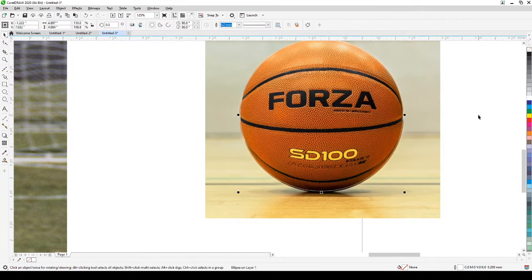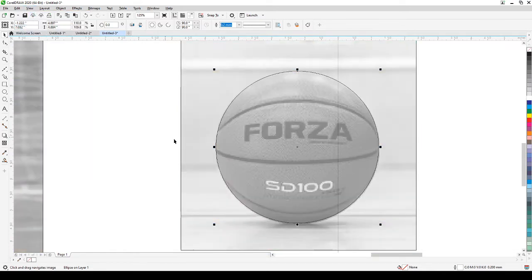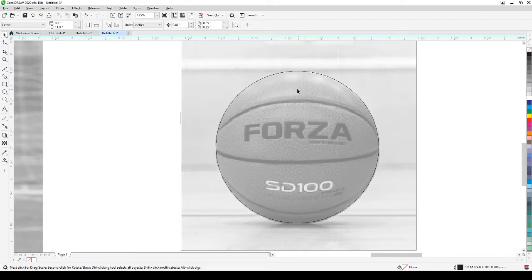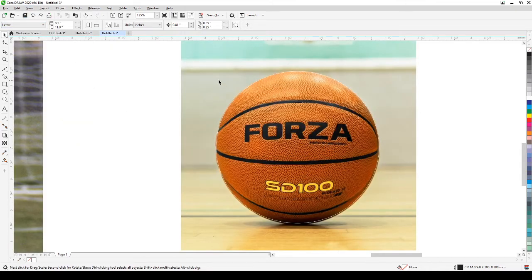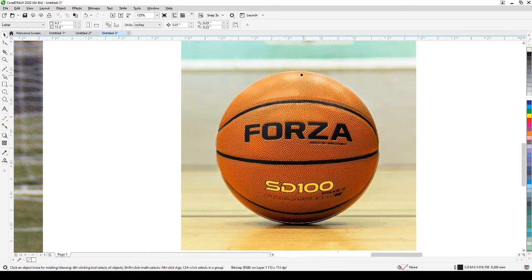So now this is the object that we created. If you go to view and then wireframe, you would see that this is my circle, which is my path, and this one is the image. So I'm going back to view and enhanced view. The first thing you have to do is to click on the image with the ball, and then go to objects, then power clip, and then place inside frame. The frame is the circle that we created.